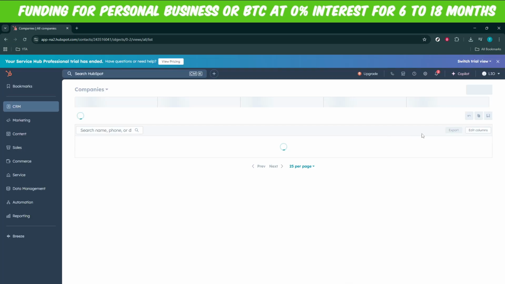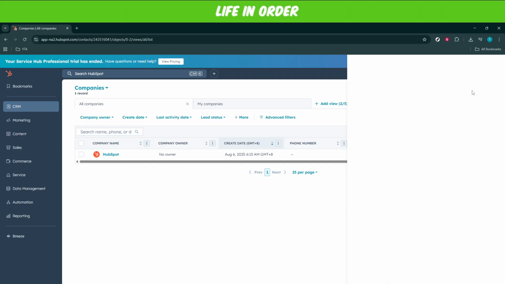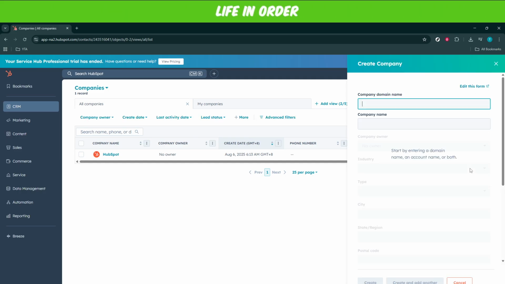add a new company. This is typically marked clearly, making it easier to identify. Click on that, and from there you can manually enter any new company details, making sure everything is up to date and accurate. And there you have it, a comprehensive guide on importing and creating a company within HubSpot.